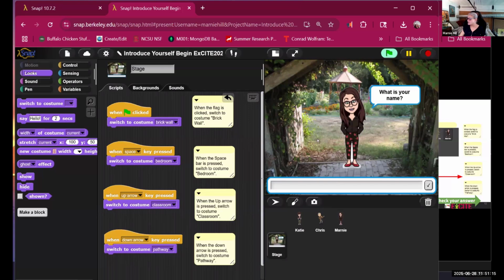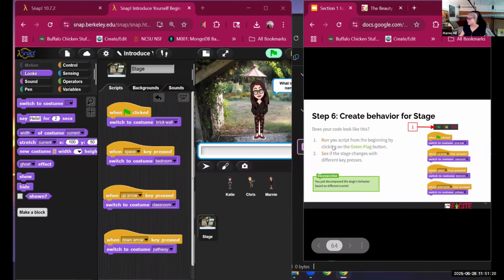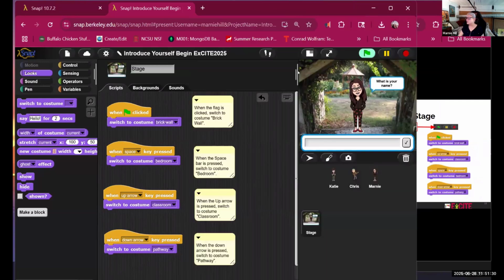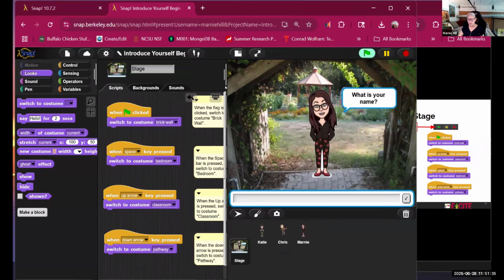Okay, so I think that was the final thing. Let's check. So now we're going to run the script from the beginning by clicking on a green flag, and let's see if our stage changes and everything works the way we're supposed to. Because we fixed the bugs, we did the Parsons code, and now we created the code for our stage. So let's go ahead and run it and see if it works.